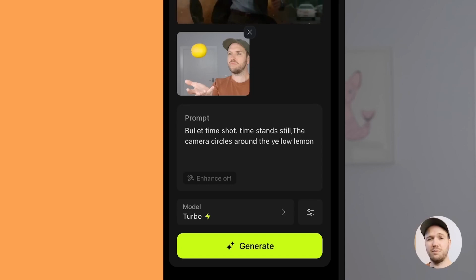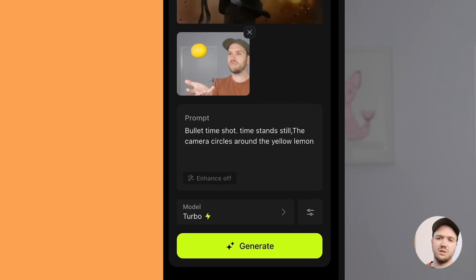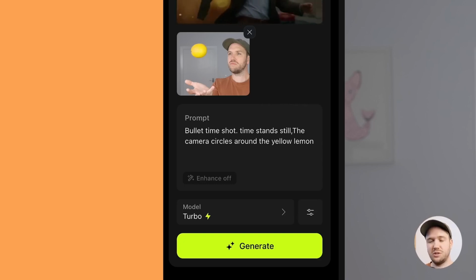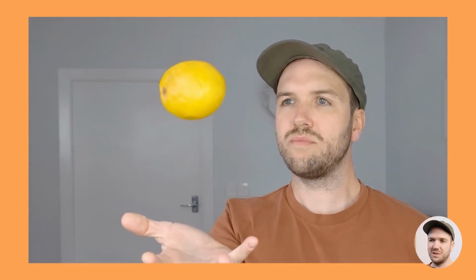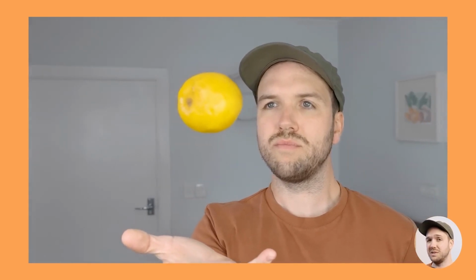And here I am throwing a lemon into the air, and I prompted it with "bullet time shot, time stands still, the camera circles around the yellow lemon." Make sure to add into the prompt what you want the camera to circle around. And it looks incredible. What I really like about this one is that it focuses on the lemon and then defocuses my face in the shot, which I think is a really nice creative touch.